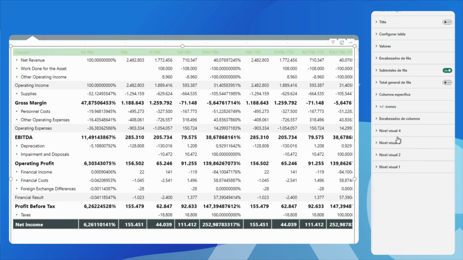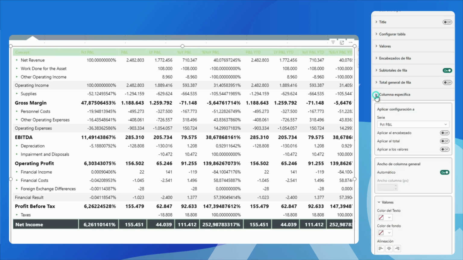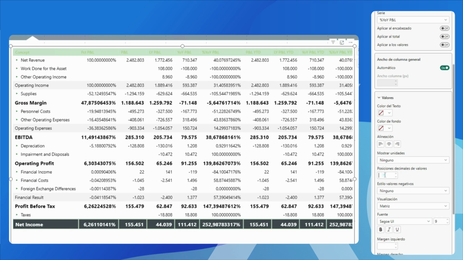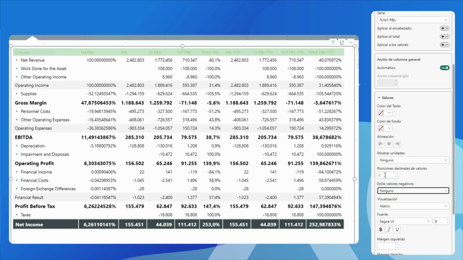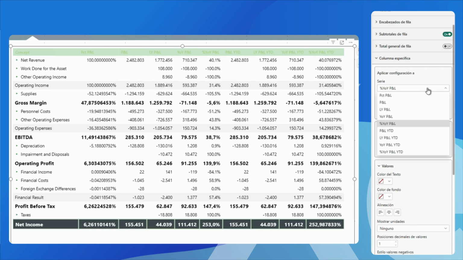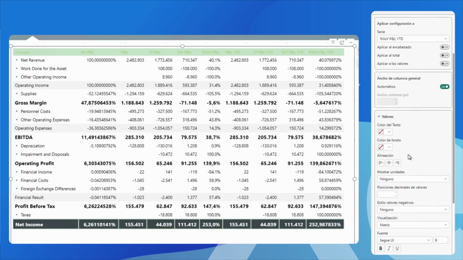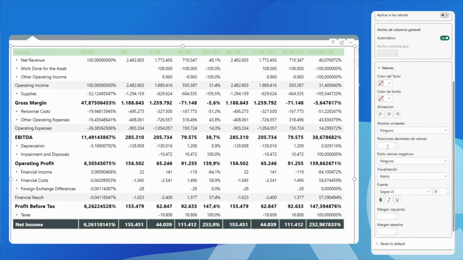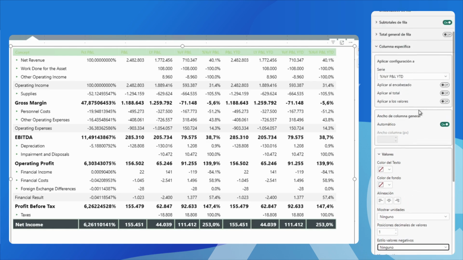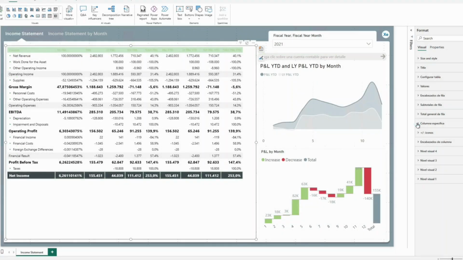Finally, we will focus on specific columns and modify the number of decimal places in 2 percentage fields, adjusting them to only 1 decimal place. In the same way, we will eliminate the decimals in the accumulated. Notice how our matrix has now changed significantly in appearance, showing different visual levels.